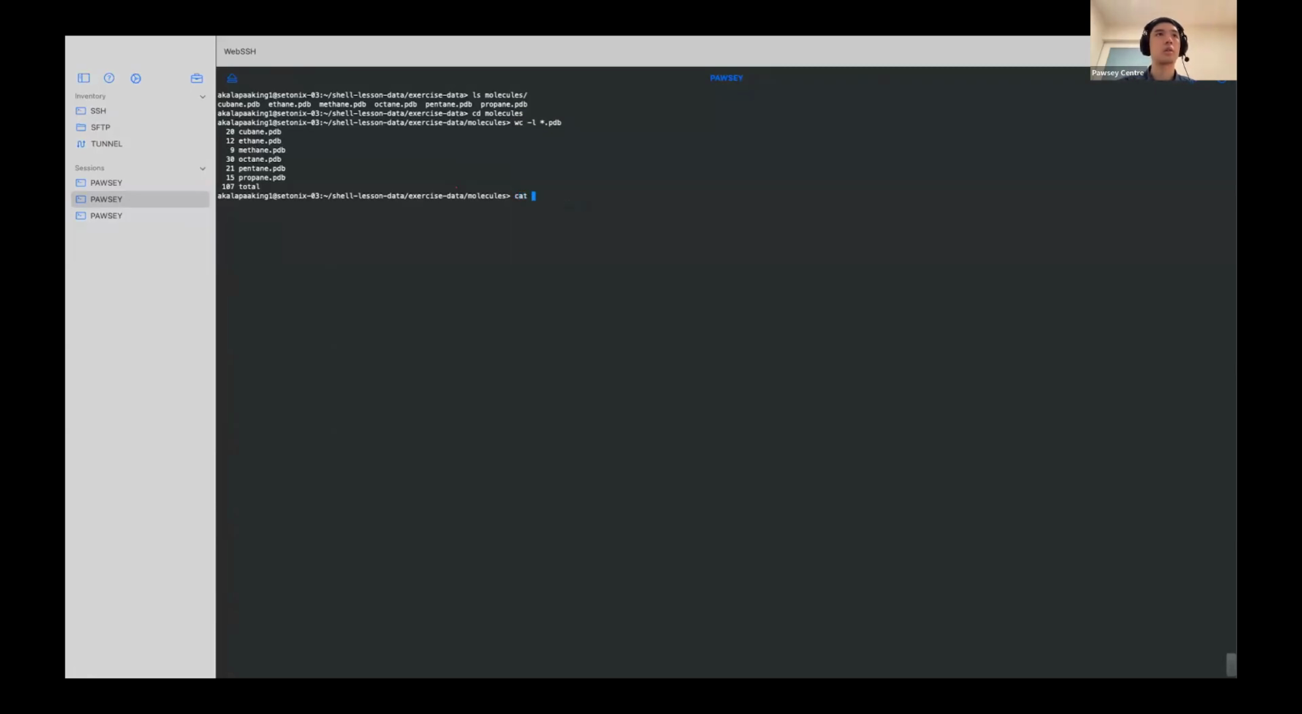So we cat it. If you count here, there are 9 lines, right? So there'll be 1, 2, 3, 4, 5, 6, 7, 8, 9. So it will match based on how many lines you have in the PDB file.